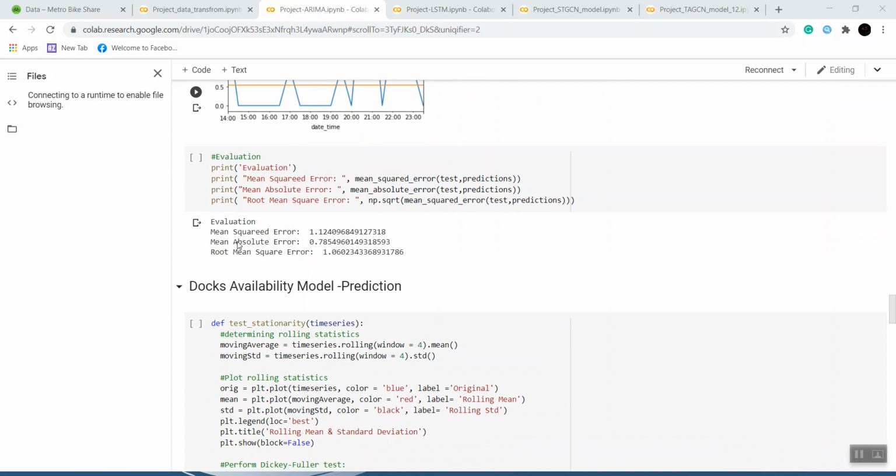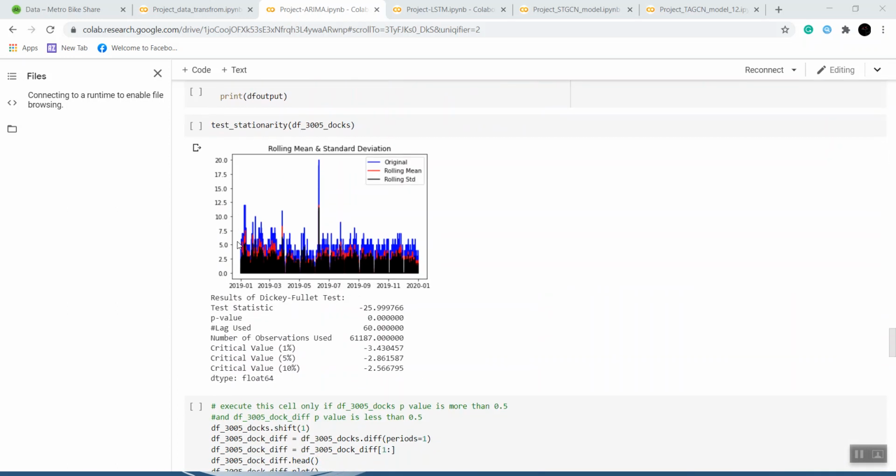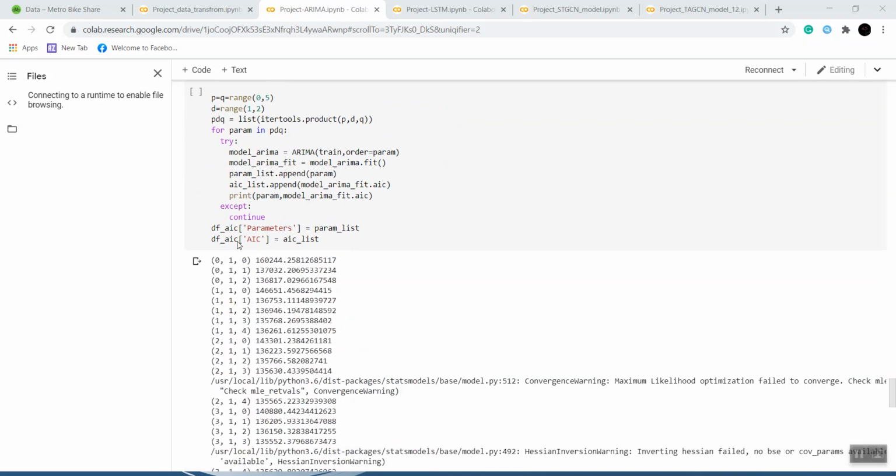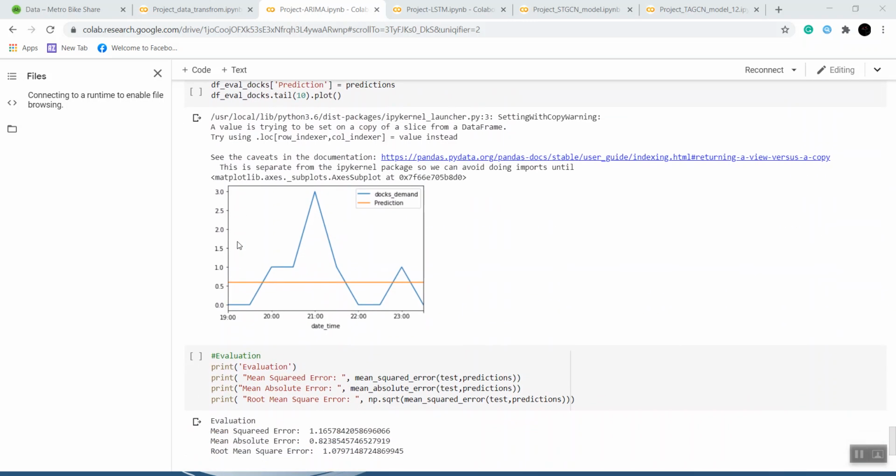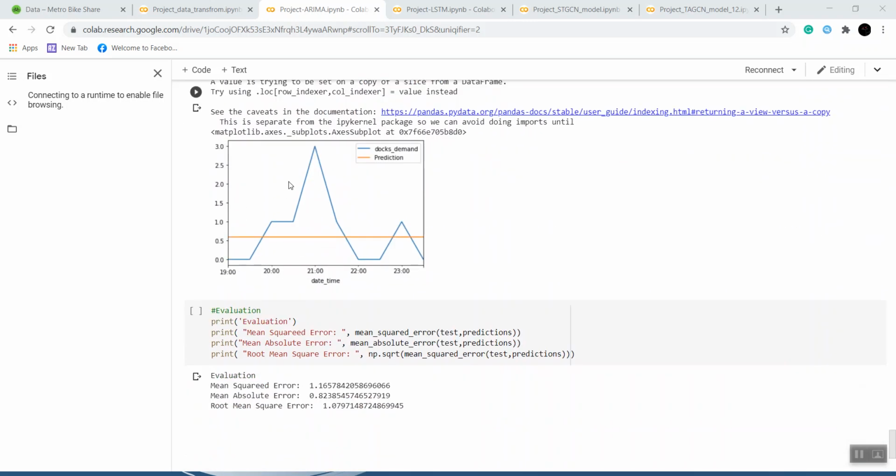To determine the docks demand, the process is repeated again. The same stationary test is performed, and the results can be seen here. The results are also the same for the docks demand. It created a straight line instead of a varying curve.